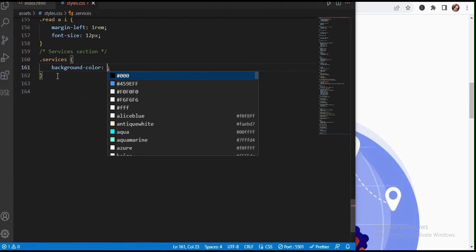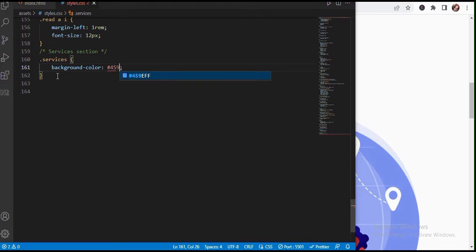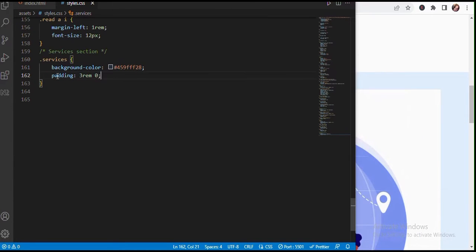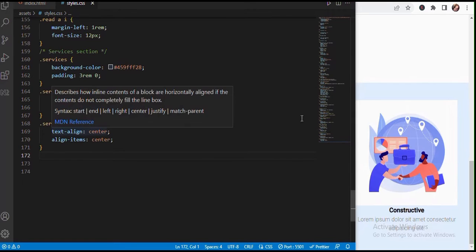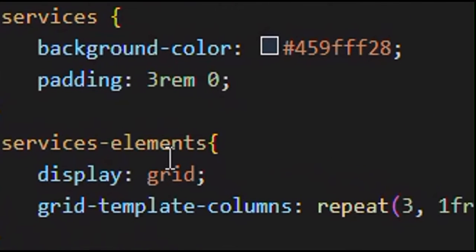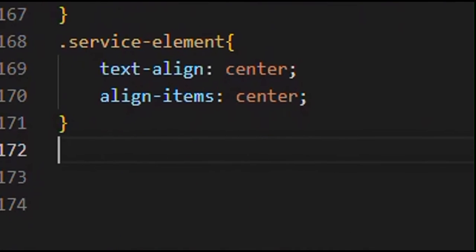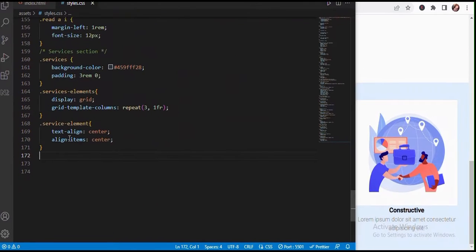background color 459FFF28, as well as the padding 3 rem top and bottom, 0 left and right. For all the items inside services elements, I want them to be aligned evenly and align all the items in service element to the center. Keep in mind, the first one is services elements in plural and the second is service element singular. Don't confuse them in CSS.